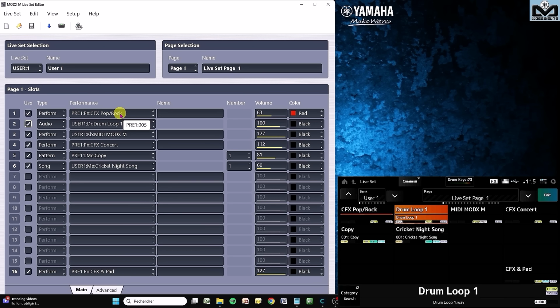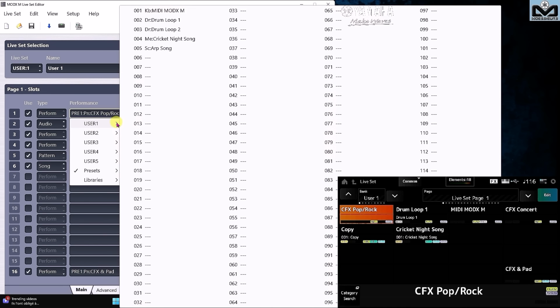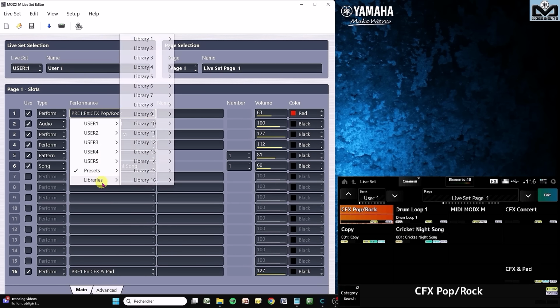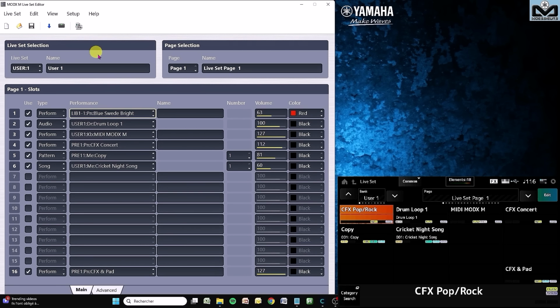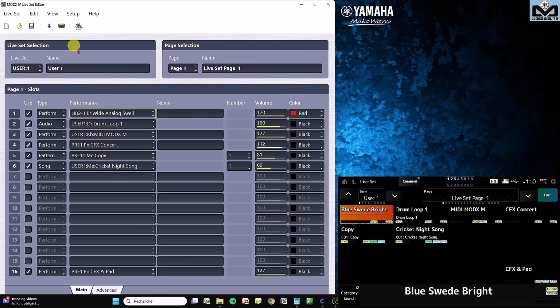If you made a mistake and want to change the performance associated to your live set, just do a left click and you have access to all your contents. For user, I don't have so much, but in my libraries, I have the red piano from ITB Music Online. There you go. Or I can change it to Easy Sounds Jupiter Analog and select Wild Analog Swell.